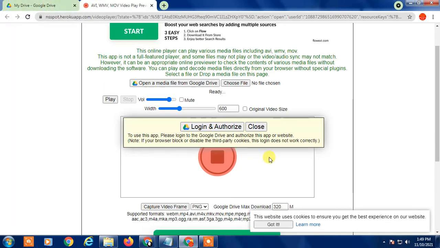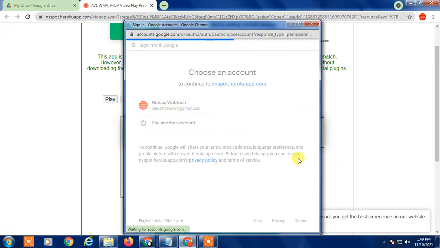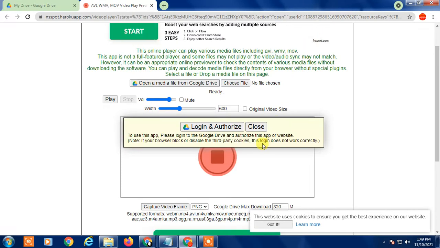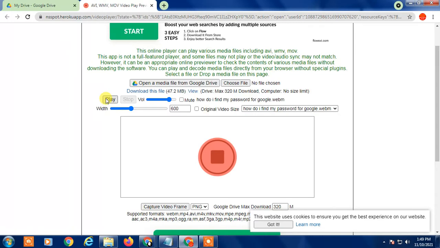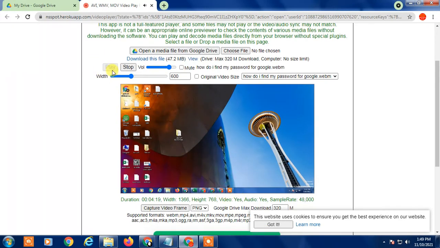So let's see. We have to log in and give authority. Just log in and give the authority. It is a first-time, one-time process. Now it is getting ready. It is downloaded now and it is ready. You can play from here and the video will play here. So that is how you can play video in Google Drive without downloading.